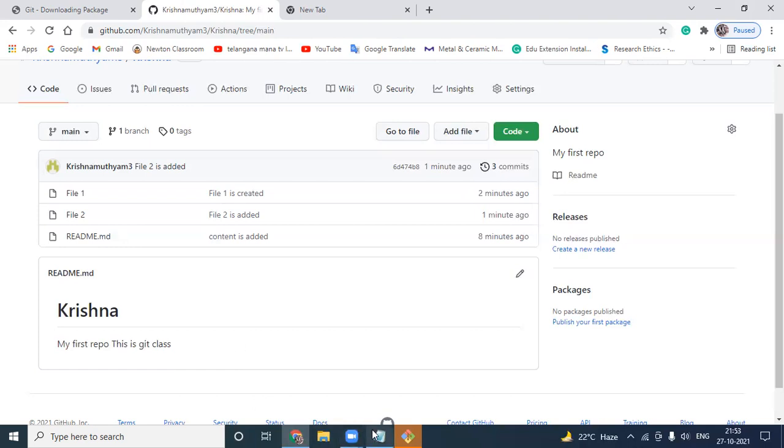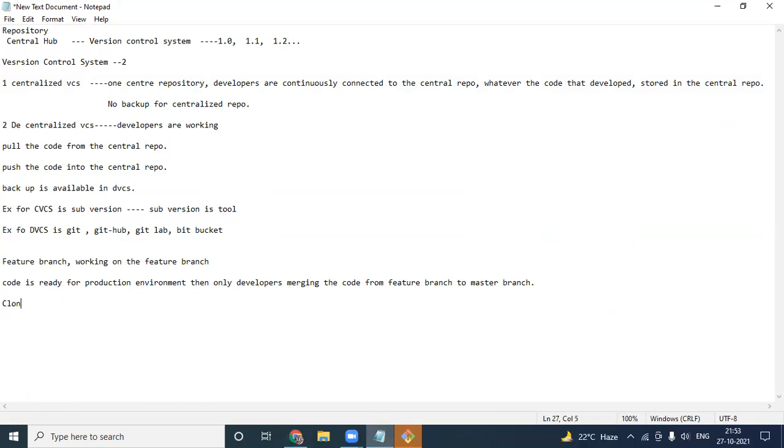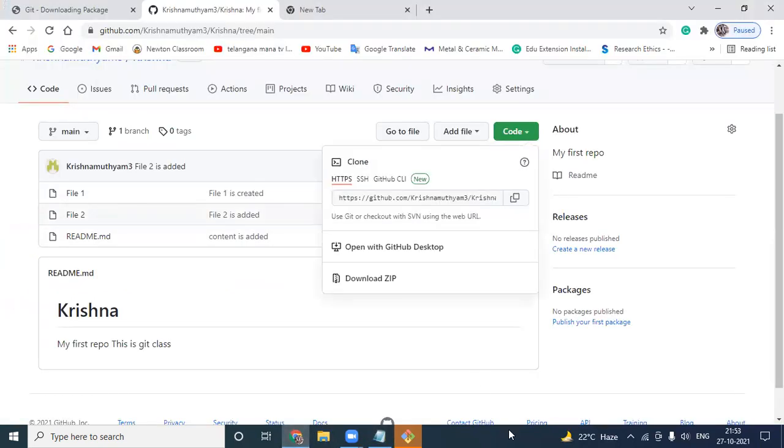The name is clone. So click on the code. Here, see how you copy the code. There are two ways to clone: one is using HTTPS, the other one is SSH. If you are using a Linux machine, you can use SSH, or if it is a Windows machine, you can use HTTPS. Now just copy this URL. That URL is copied.